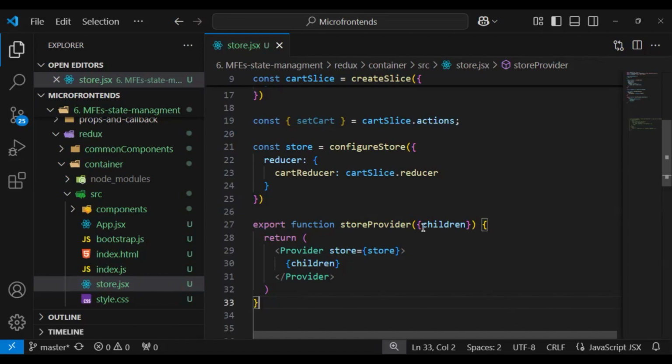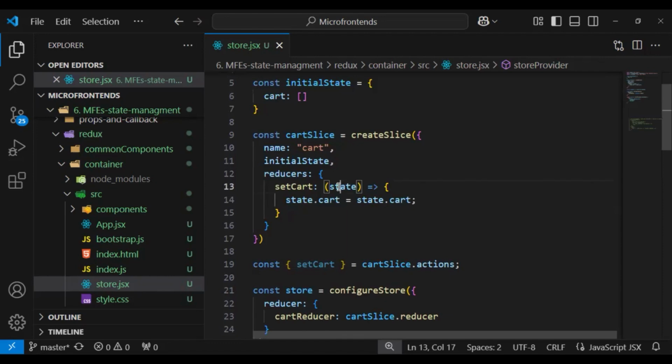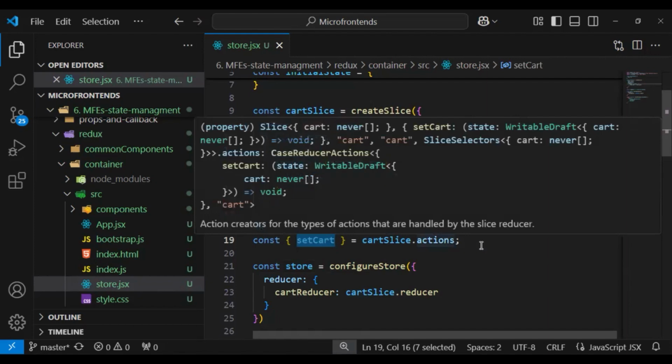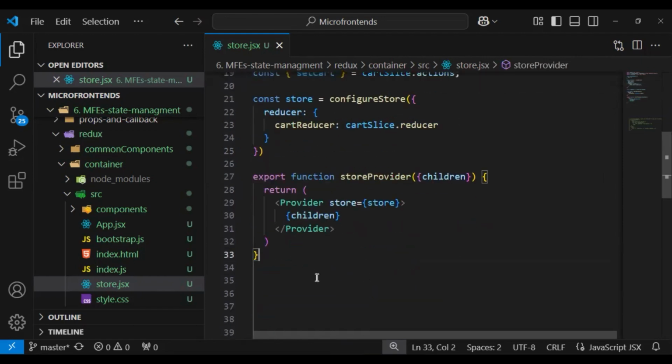Now our provider is ready, and the next thing we need is to use our state, that means our cart, as well as our action in the components, right? Instead of passing this data to components, we will create one more custom hook, which will return the state, or our cart, as well as this setCart method. So let me create that function as well.